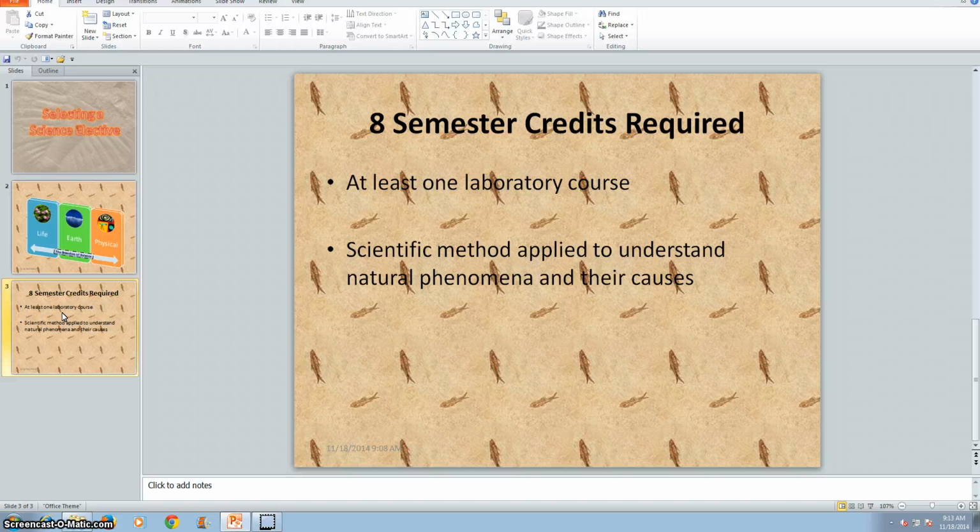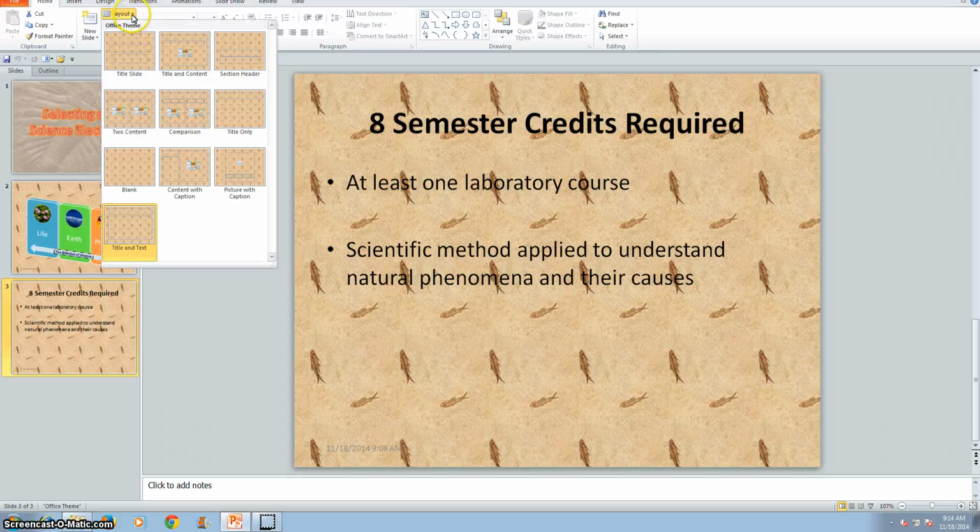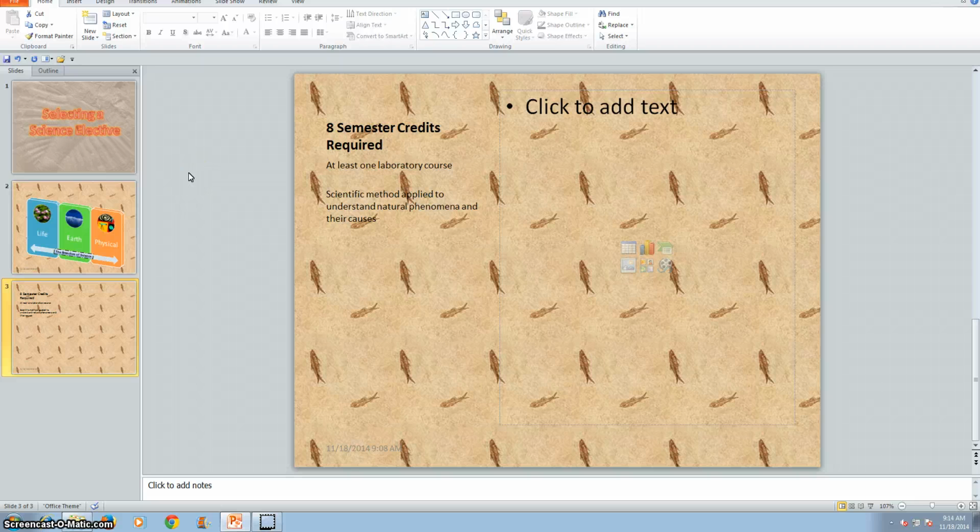Click the next slide button to display slide 3 if you're not on slide 3 already. Click the layout button in the slides group on the ribbon. So here's my slides group, and there's my layout. And then we're going to click content with caption right here to change our layout.